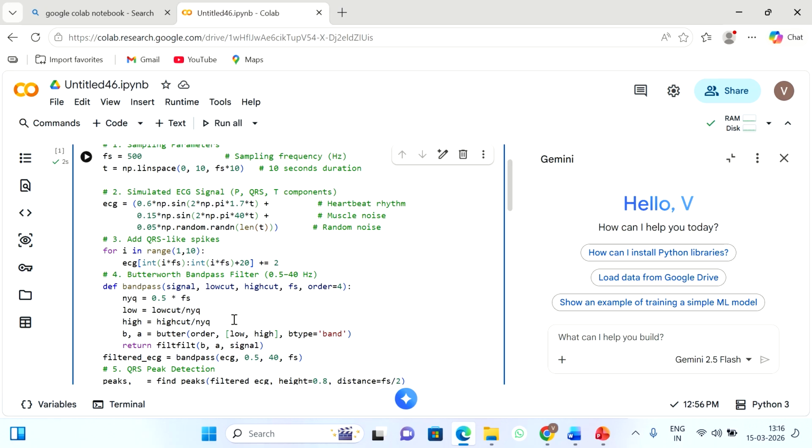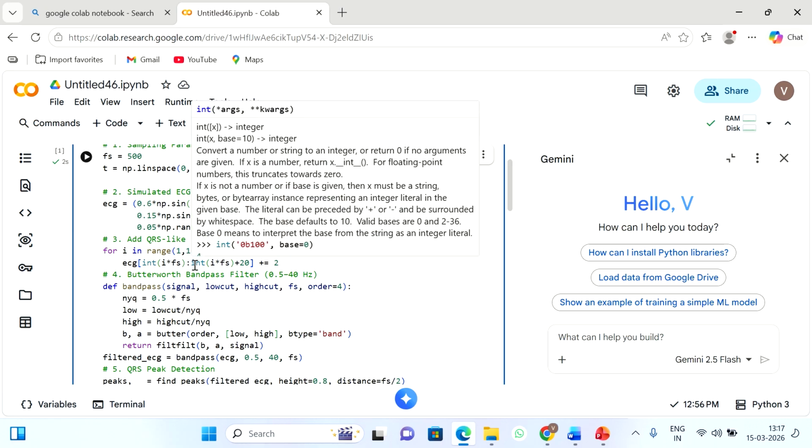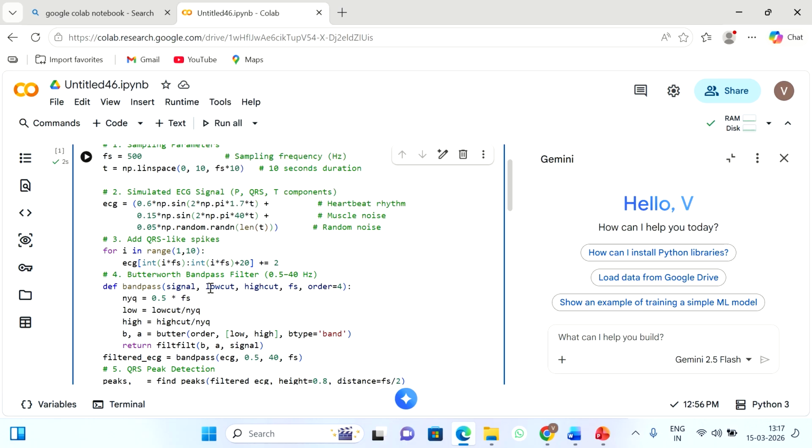So in simple words, this function creates a function that takes a signal and keeps only the frequency components between low cut and high cut using a 4th order bandpass filter. And then here the typical value of low cut is 0.5, so it removes the baseline wander. Now high cut is 40 hertz. It removes the muscle noise and high frequency interference. High frequency means noise, so above 40, those components are assumed to be noise components and have to be removed.